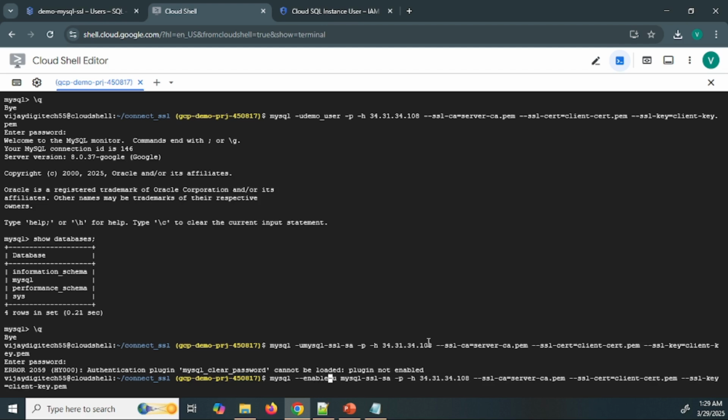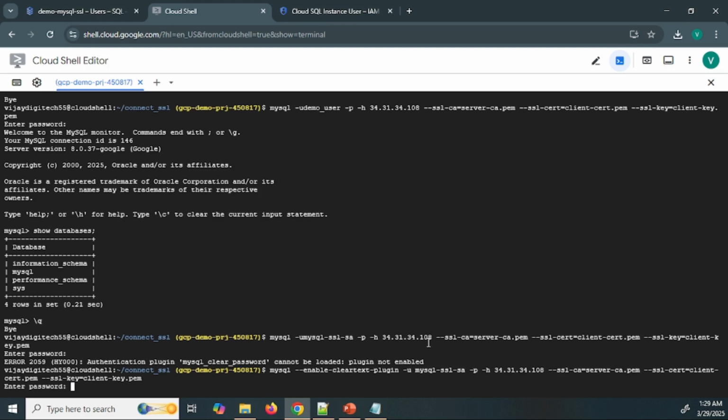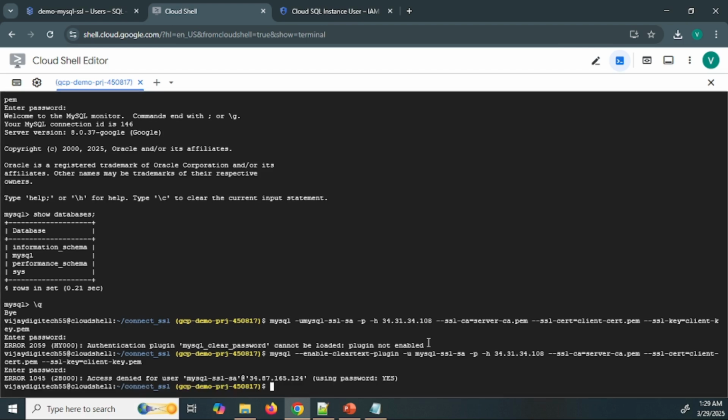Let's enable the clear text plugin. Enter the password. Yes, now we entered the right password, but there are some more access permissions which need to be provided if we want to connect from this particular IAM user to Cloud SQL.